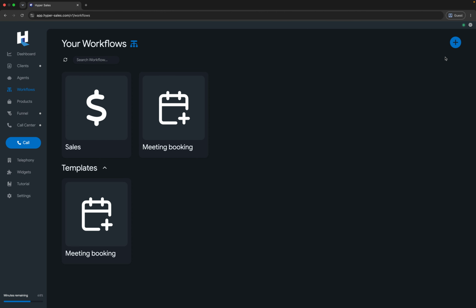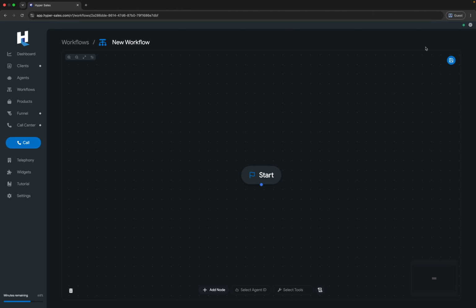Let's open the meeting booking template. The canvas displays all connected nodes for scheduling calls. You can review the flow or modify any node instructions. Click back to return to the workflow's main screen. Now let's create a brand new workflow from scratch by clicking the plus icon at the top right.